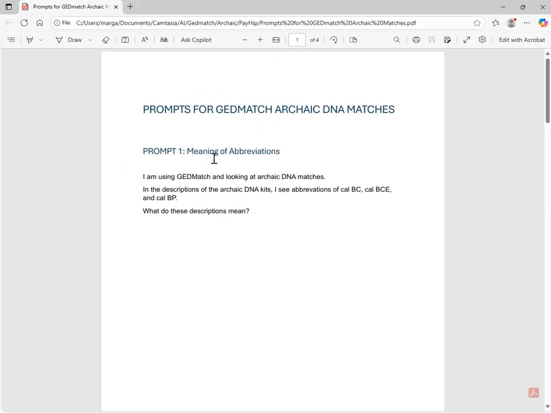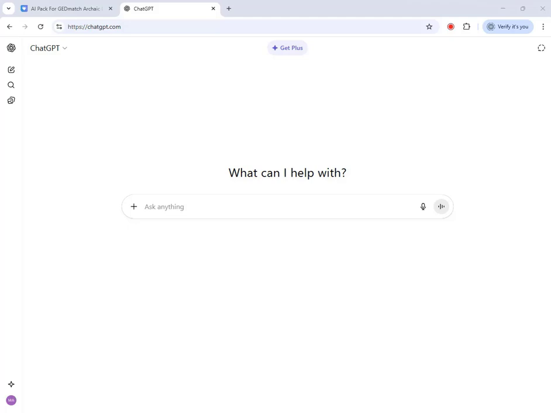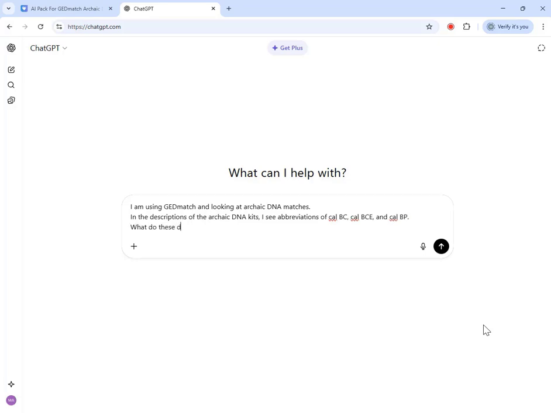This is page 1 of the PDF. My first prompt, I'll just pull it off screen here and type it in. You can copy and paste it from the PDF. I'm using GEDmatch and looking at archaic DNA matches. In the descriptions of the archaic DNA kits, I see abbreviations of CAL-BC, CAL-BCE, and CAL-BP. What do these descriptions mean? Submit that.